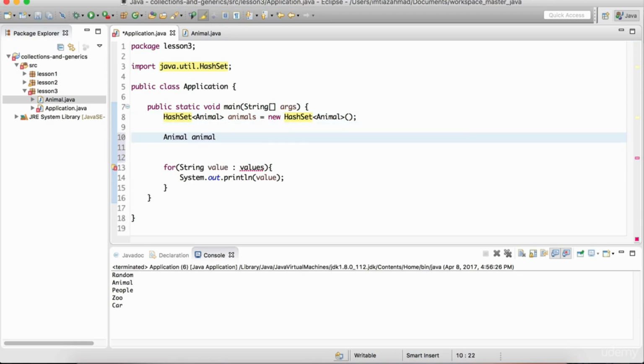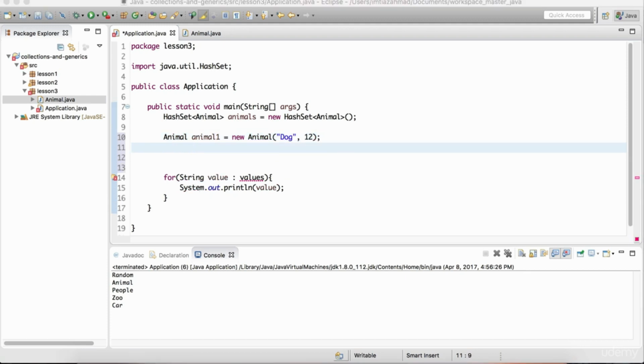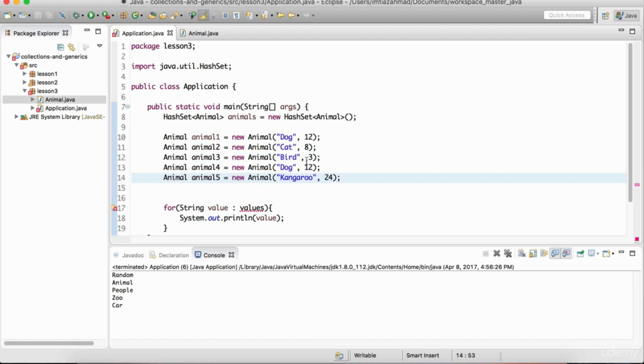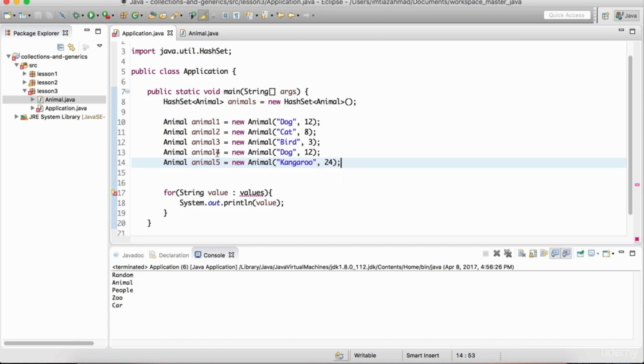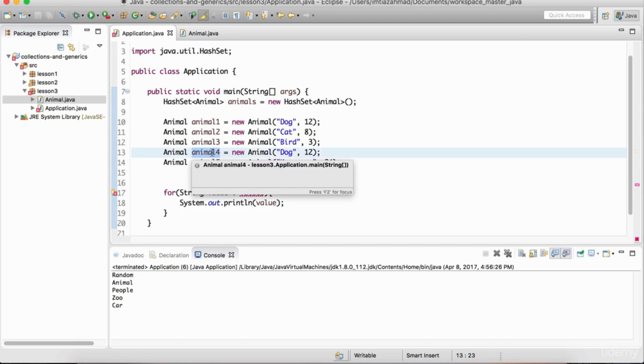We'll call it animal1 is equal to new animal, and let's say the first one, the name is dog, and the age is 12. I have these written elsewhere, so I'm just going to copy paste these values, and you can just follow along. If you need to pause the video, go right ahead. So we have 5 animals here, dog, cat, with the different ages. But here I have animal 4 is also a dog, and its age is also 12. So we have a repeat here.